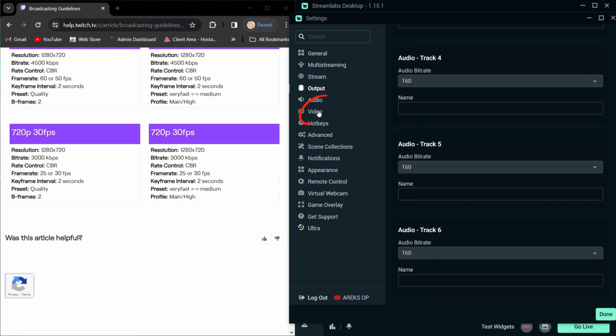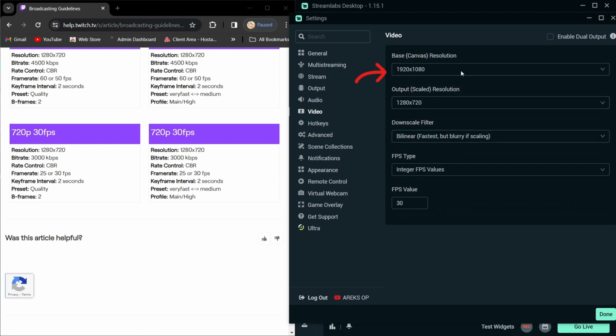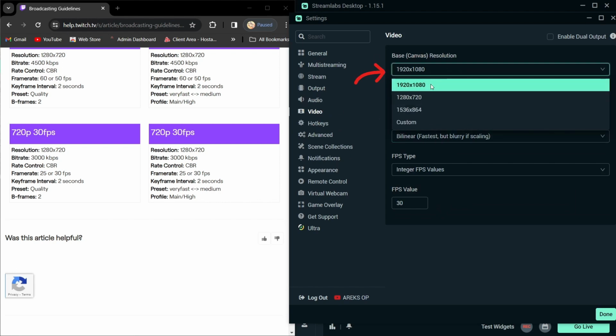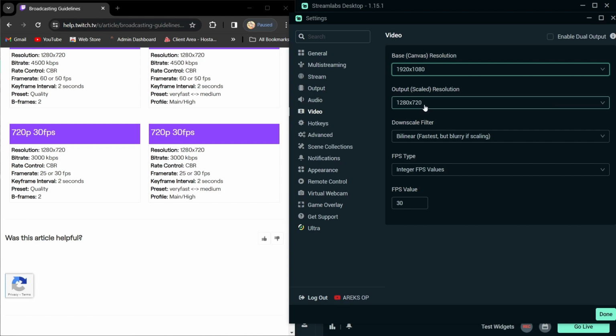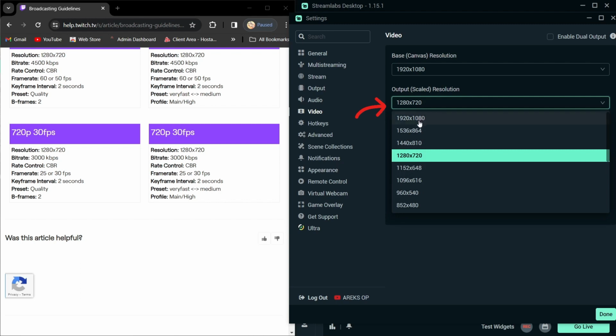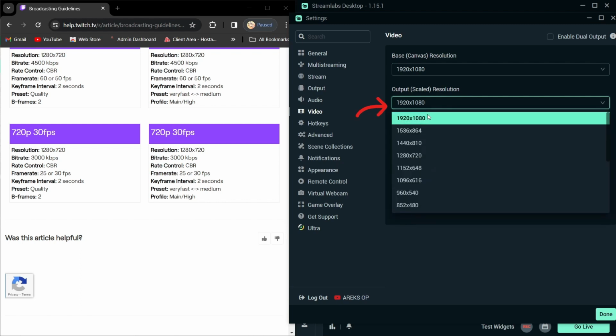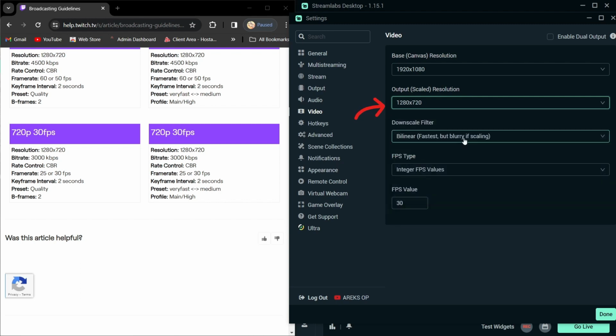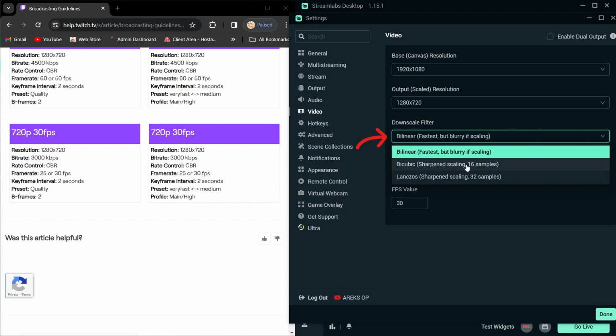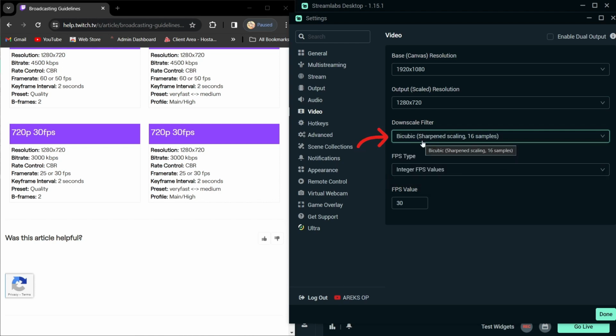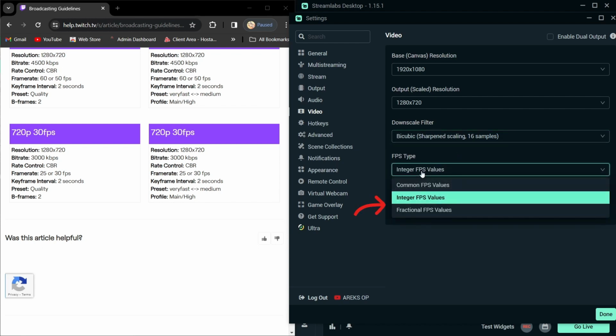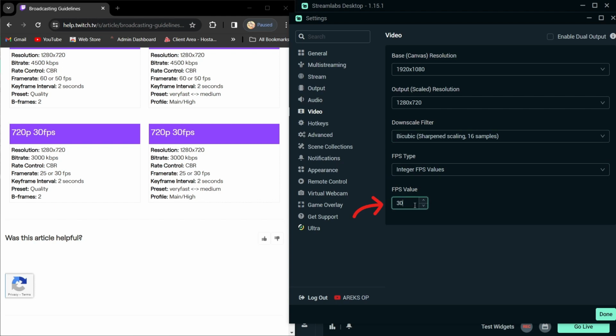In the video settings, set the base canvas resolution to match your monitor, for example, 1080p or 720p. For output, select 1280 by 720 or 720p and choose bicubic as the downscale filter. Adjust common FPS to either 30 or 25 depending on your content.